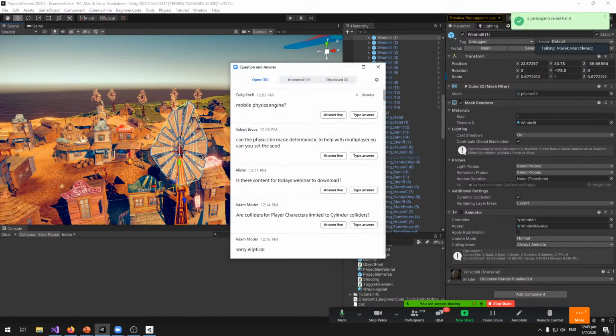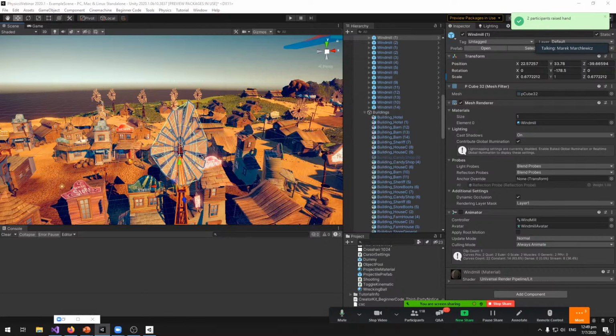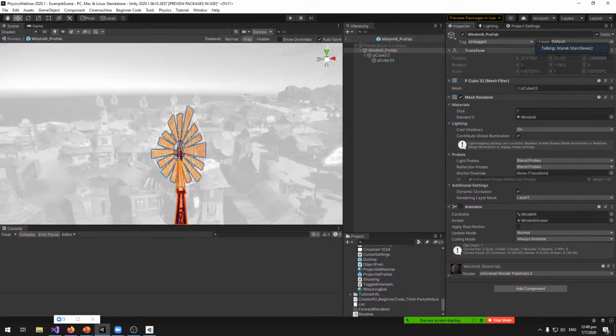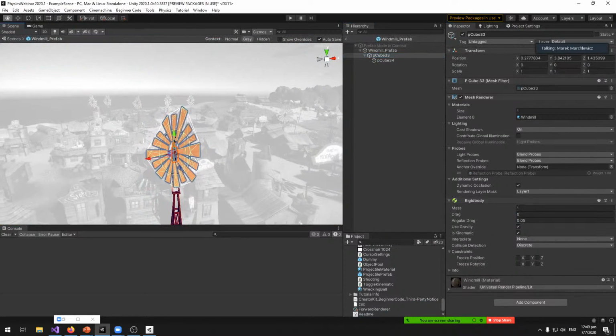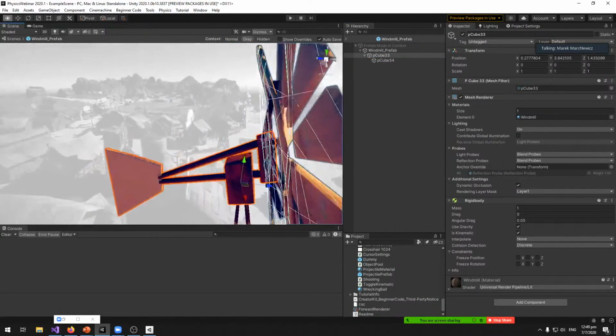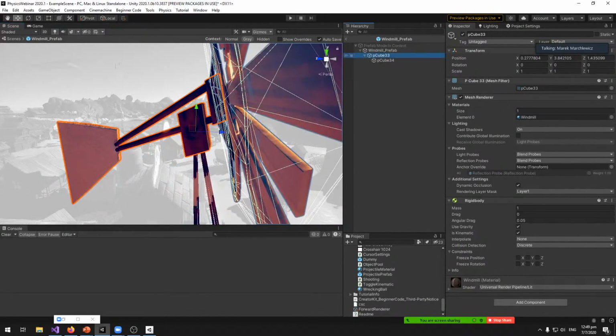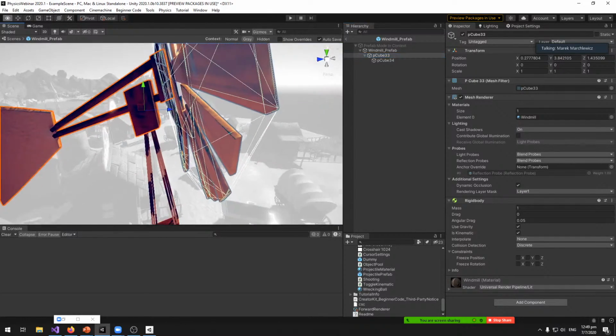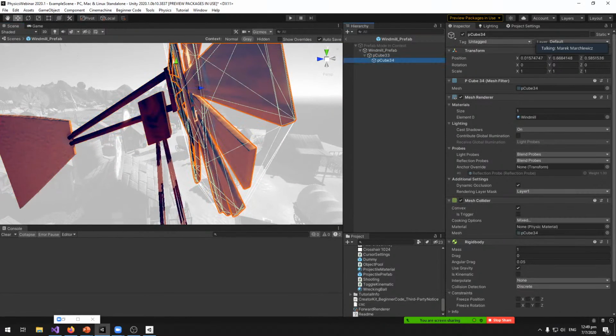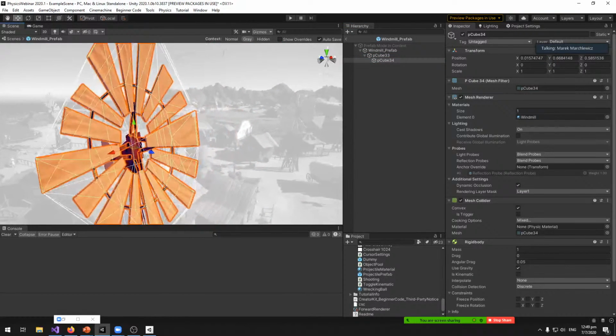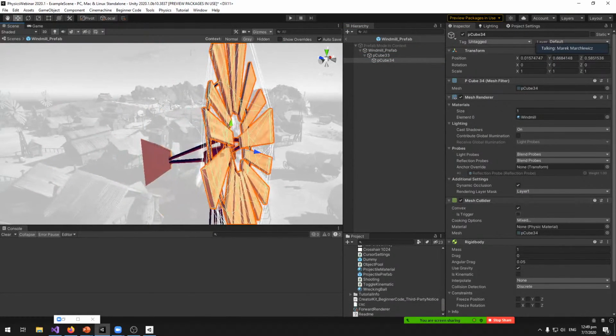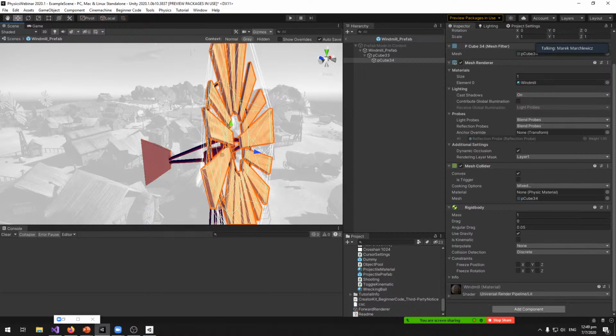Sorry guys, I kind of abandoned the Q&A section, but I'm going to go through it after I finish this part. So let me open that again. The thing I modified here is I added a rigid body to this parent game object, added a second rigid body to the blades of the windmill, and added a mesh collider with the convex shape. Now I need a way to connect them together.